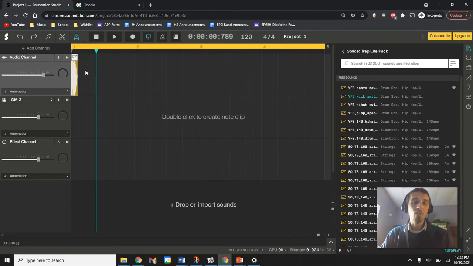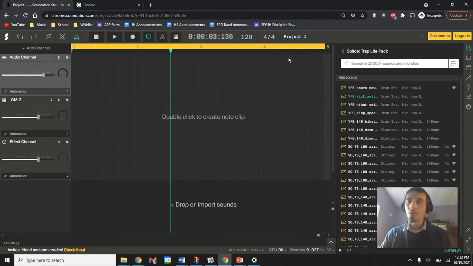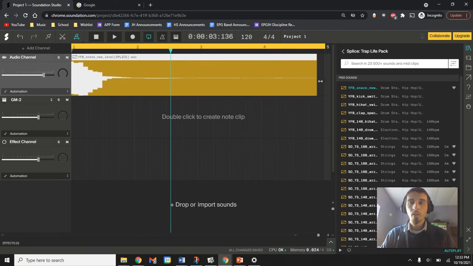If you pitch stretch it, it'll get a lot lower. You'll hear it. You actually can't even hear it now. It's too low. So let me get rid of this and go with a snare drum sample, something a little easier to hear. I'll drop it in, grab my pitch stretch tool. So you hear how it's a lot lower now.